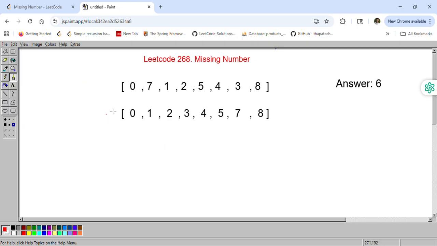So one thing we will do is, first we will take this input array and we will sort this array. So this is how the sorted array will look, right? So 0 1 2 3 4 5 7 8. Okay, so this is the sorted array. Now we will apply a binary search on this sorted array, right? And why the binary search will work here, that I will show you clearly, then it will be very clear.